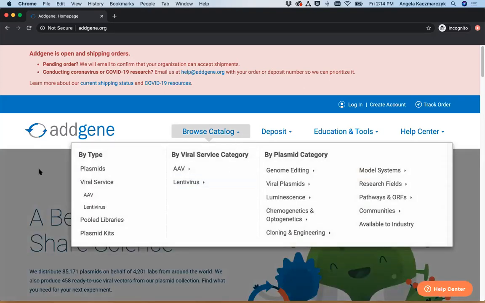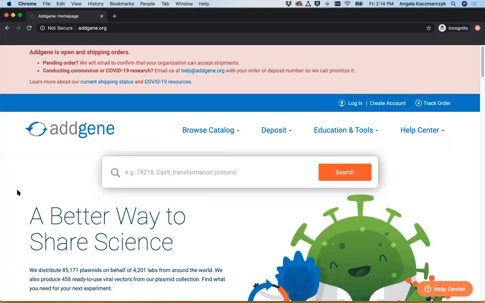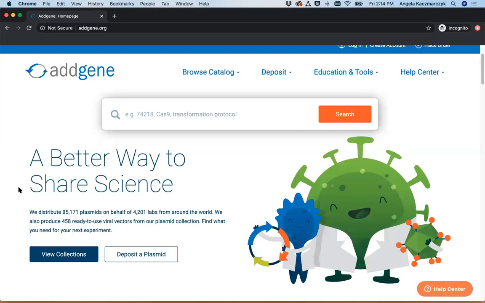And so this is our home page. I just wanted to mention that we recently updated our website and the search function to make it easier for you to find the reagents you're looking for. And I'm going to go through, as I mentioned, a few examples.